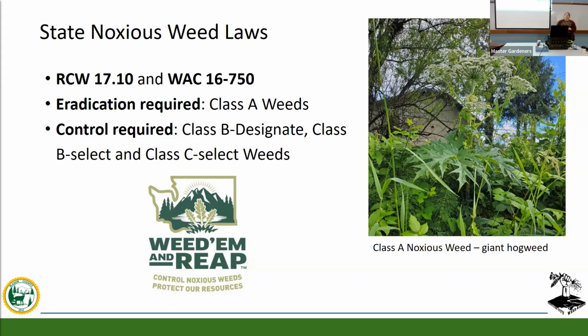The weed list is broken down into 3 classes. So you have Class A weeds. These are things that are very limited in the state or they're new to the state. Eradication is required by law for Class A weeds. Giant hogweed is one of our more notable Class A weeds. This is actually a site in downtown Shelton. And we won't get into giant hogweed identification, but it's a plant that poses risk to health and human safety. It creates sap that will burn or cause blisters.